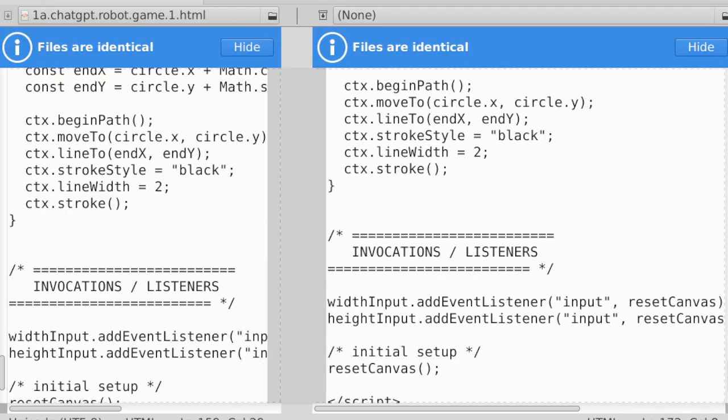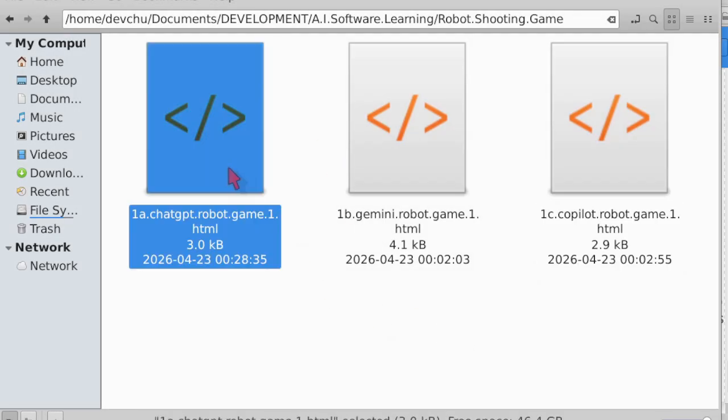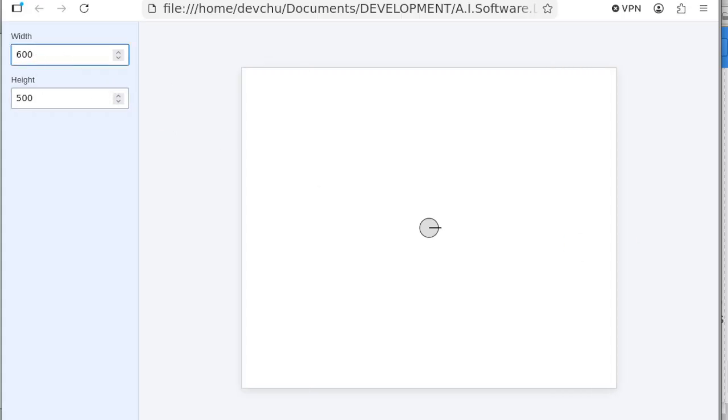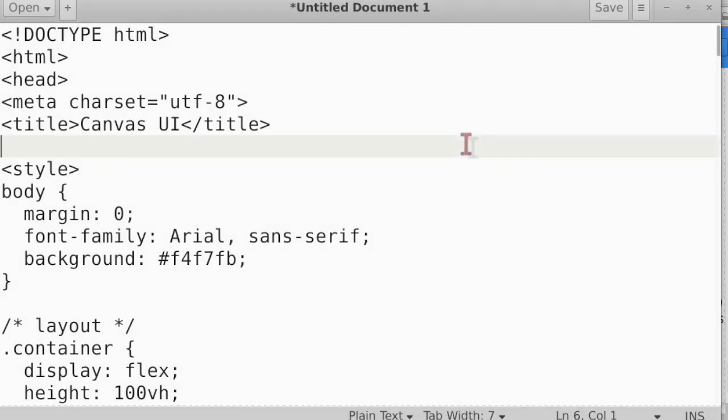Okay, so now we go back to this, and there we go. Oh yeah, that's nice. That worked. Let's go with 500 and 600. Yeah. All right, this is really going to get interesting.